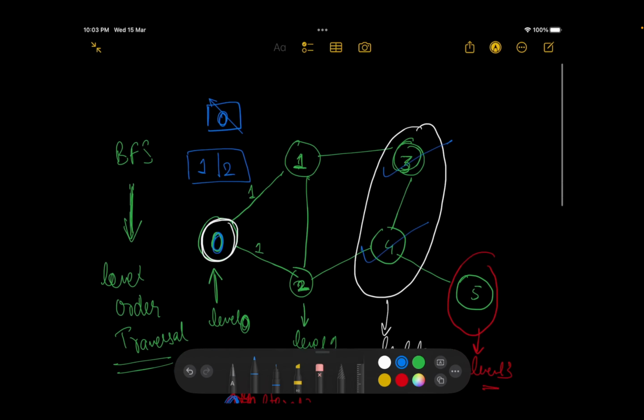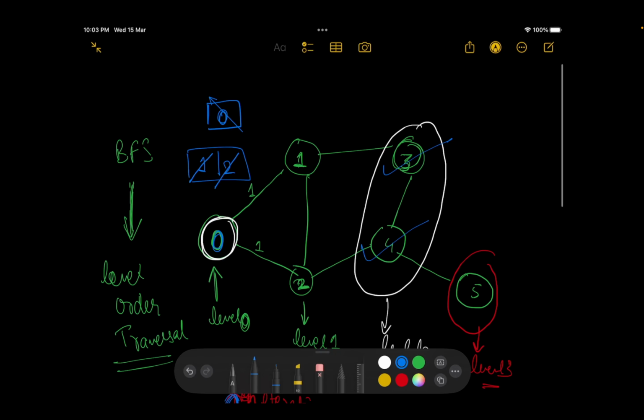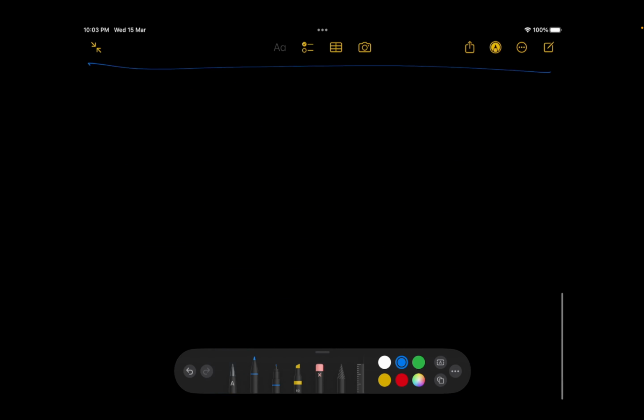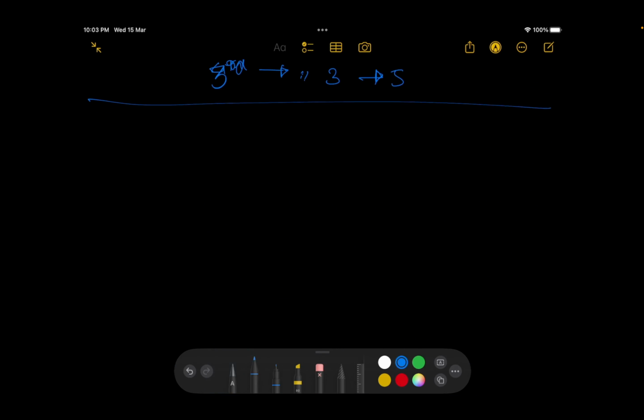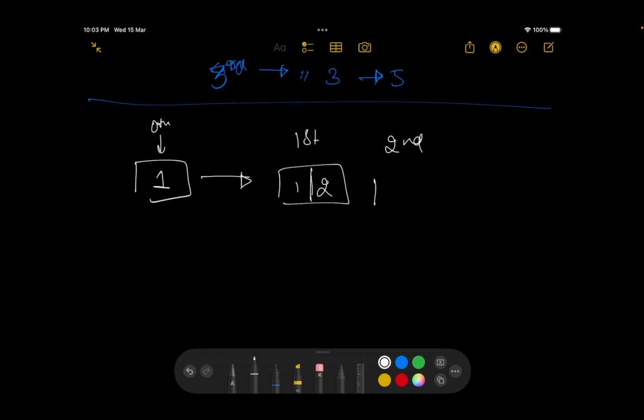Now in my third iteration, I want 1 to be removed and 2 to be removed and 3 and 4 to be added. Now let's look at this in a better manner. So what I'm saying is, in the 0th iteration, you're just having node 1 in the data structure. So this is the data structure I'm having. In the first iteration, you are having 1 and 2. In the second iteration, you are having 3 and 4. And in the third iteration, you are having just 5, right?